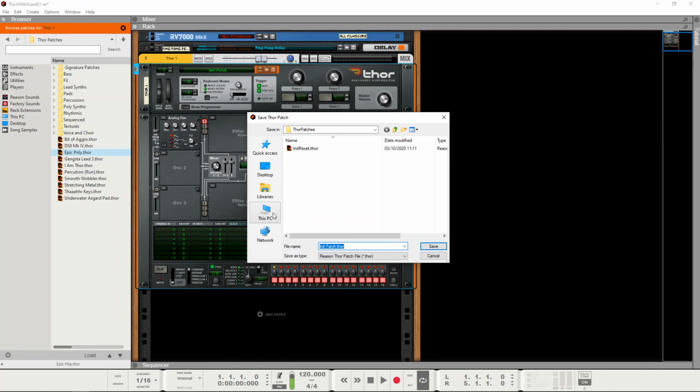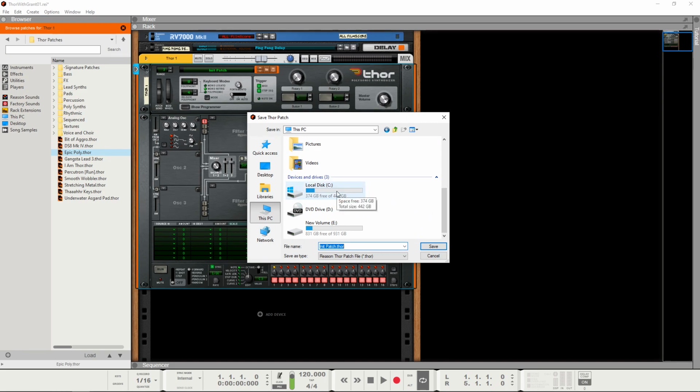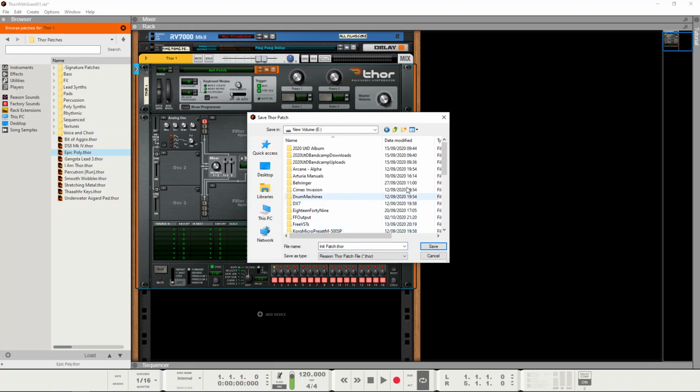So go into this PC, and as you can see, I've got the main system hard drive, which is an SSD drive, drive C, and I've got a drive E, which is a hard disk drive where I keep all my data rather than program files. So I'll go into drive E, and I'll just create a new folder here, and we'll call it Thor with Grant.